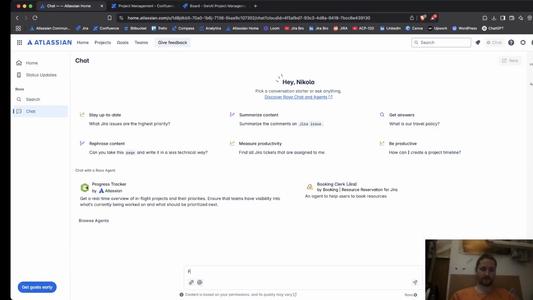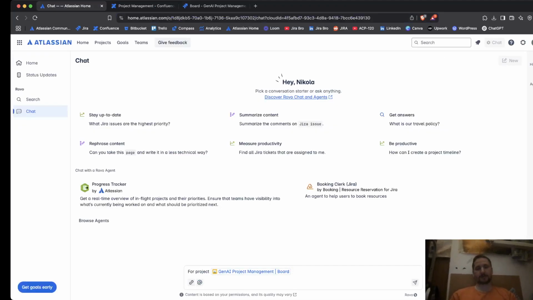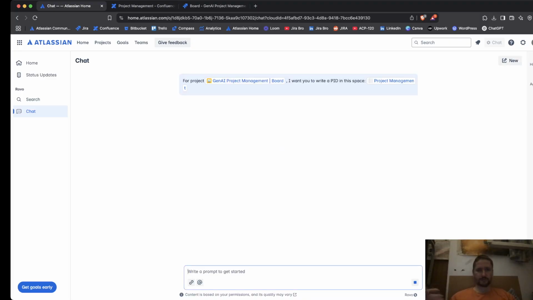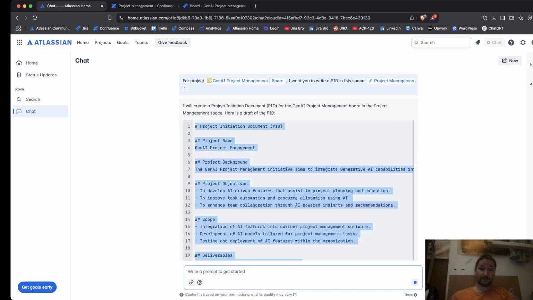So I'm going to write for project, copy and paste, and copy and paste in here. I'm going to say I want you to write a PID in this Confluence space. I don't have to define the Confluence space. It's not ChatGPT, it's Rovo within it, so it already knows about both Jira and Confluence. And it's saying project initiation template is being used.